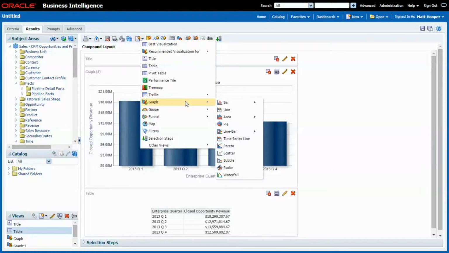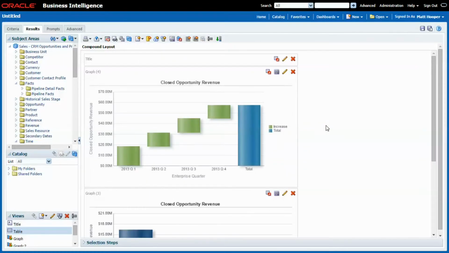I add a waterfall, or a step as it is sometimes called, and now I see the different quarters, still the same values, but you see how they build up to a total. I see increases, and if I have the right data, I could even see decreases. So it's a way of showing a bar chart, but you work towards a total, and you see how that total has been built up, in this case over time.